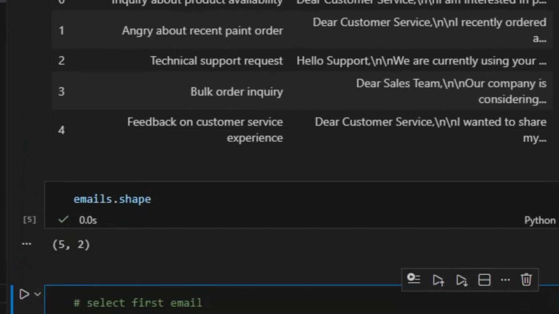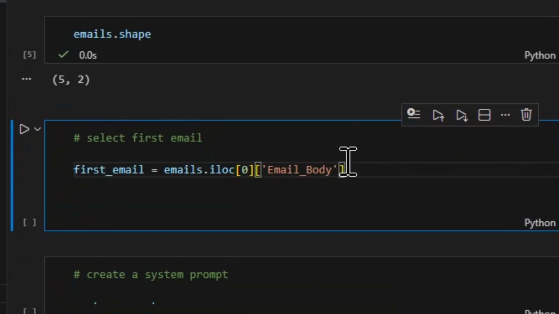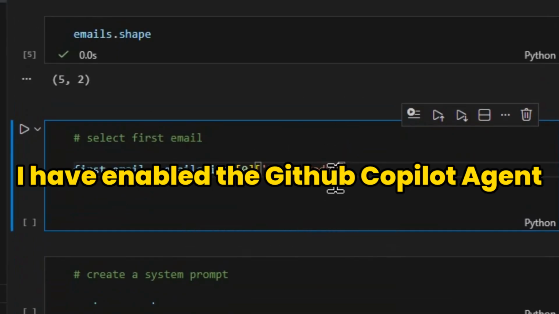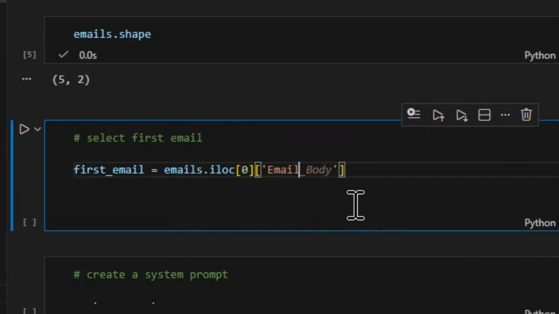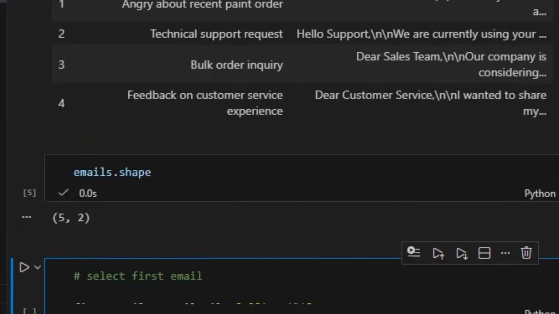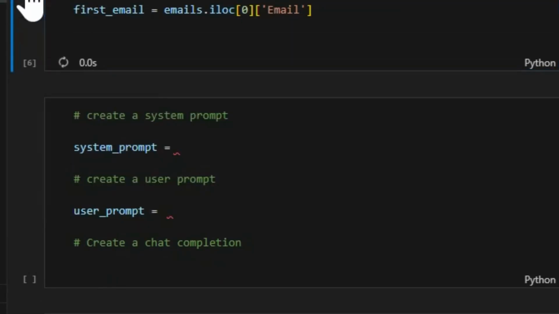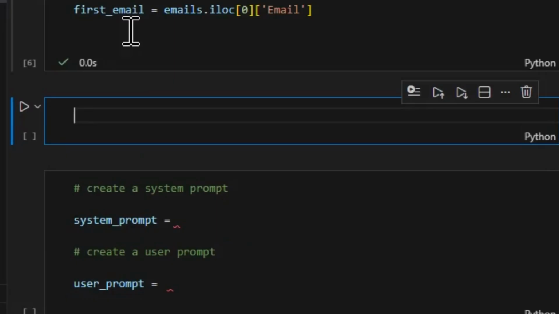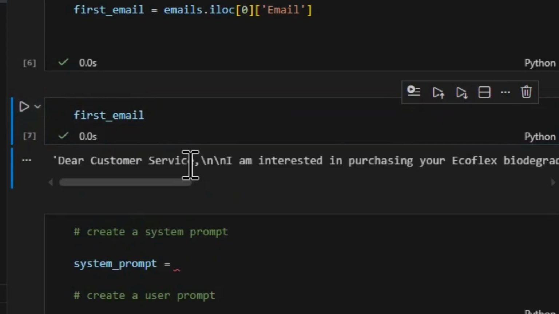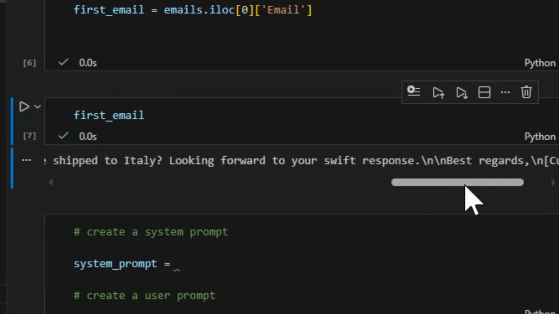Let me check if that's correct. No. This was actually predicted by the Copilot agent, but the actual name of my column is email. So let me adjust that here. Yes, like this. So my column is called email, and it will now select from this column the first element. So now I can press enter. And now this variable first email should be the first email. We can simply double check that by typing in first email. Yes. And let us press play. And indeed, now we get a string.